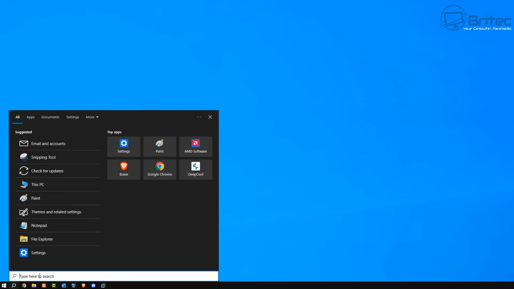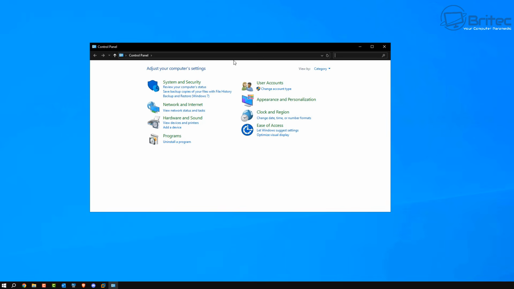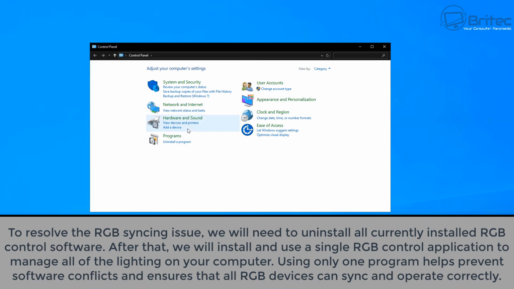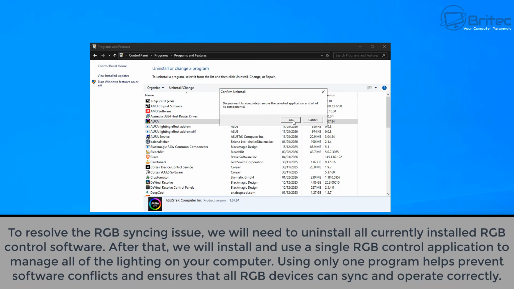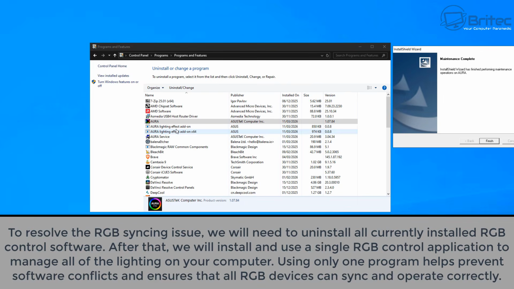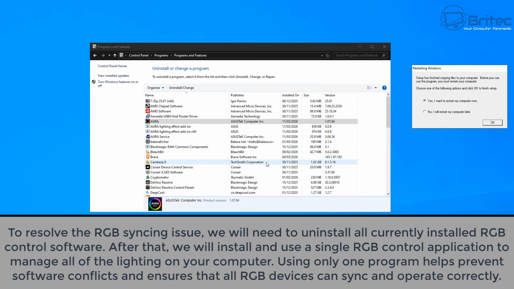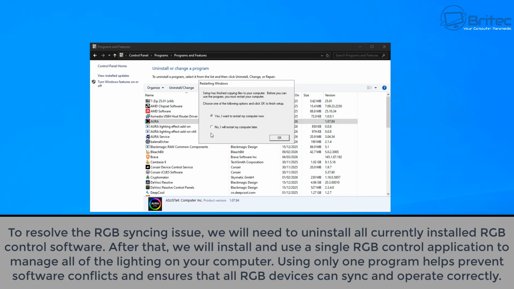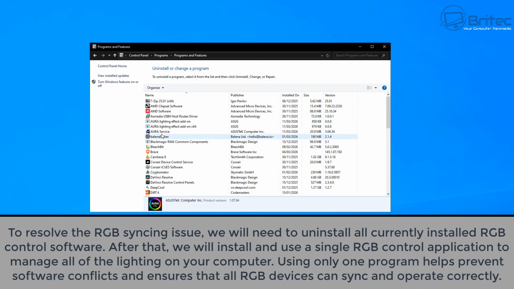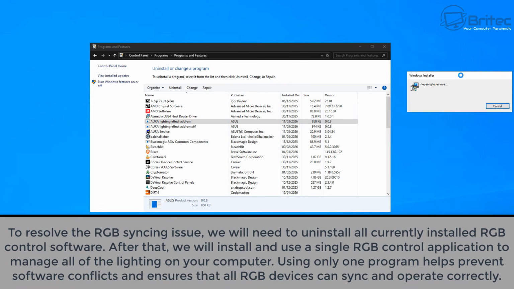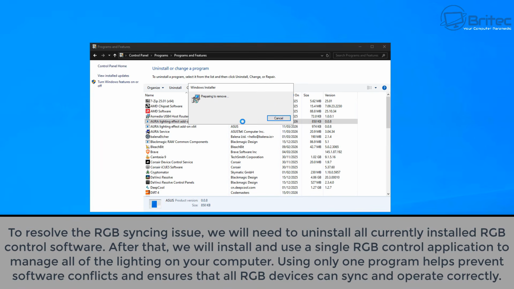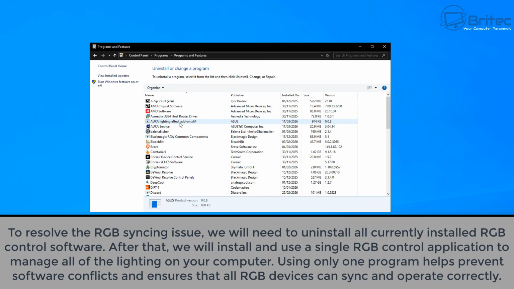Now, before we continue, it's important that we uninstall all of the RGB software that is installed on this PC because it will conflict with the software we're going to use. So to resolve these syncing issues, we're going to uninstall every bit of RGB software that we have. I'm going to go through here and uninstall every single one of these from the computer. Once we've completed this, we'll restart the PC to make sure it's completely free of any of this software. Then we can install the software and control our RGB and get it exactly how we want it on this PC.